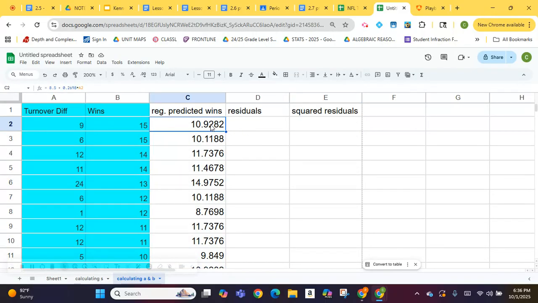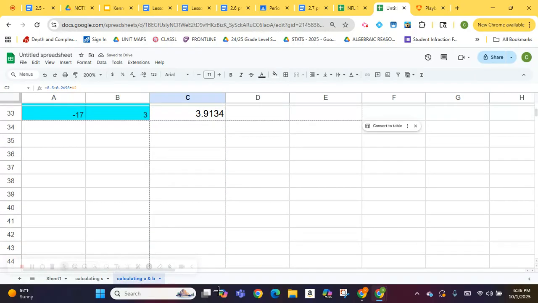All right. For y'all to see that one more time. We're going to type in our regression equation: equals 8.5 plus 0.2698 times, shift 8, my turnover differential, A2. Hit enter. It should give me that. And then I drag it all the way down.